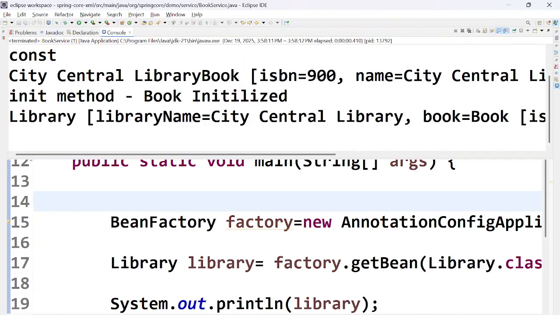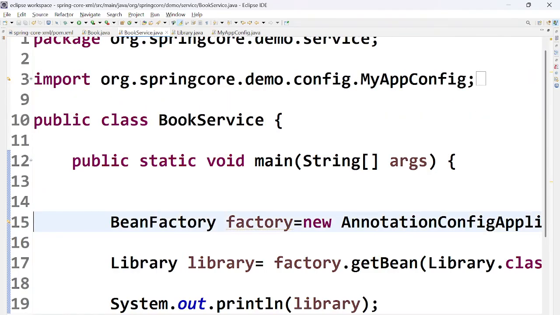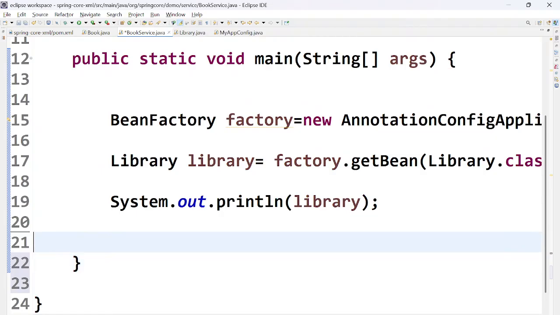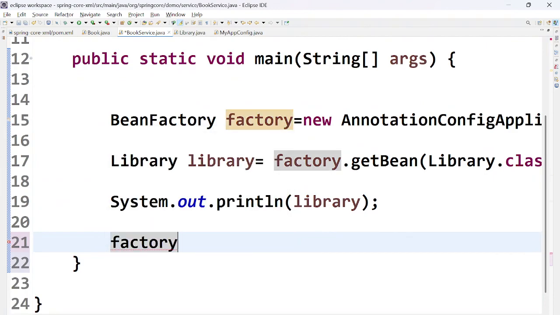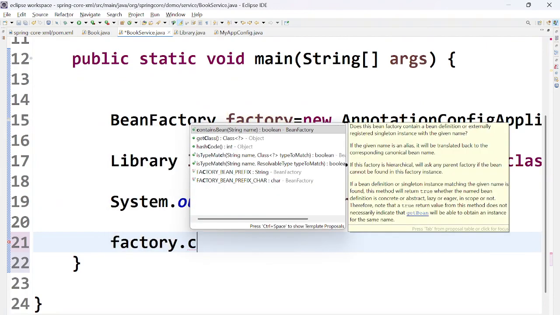So when I run this now as well, the destroy method is not being called. So why is that? That's because for the destroy method to be called, we have to close the context, that is, our factory has to be closed when we are destroying that.